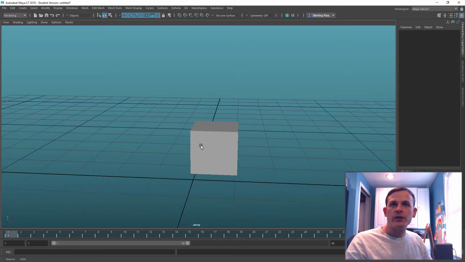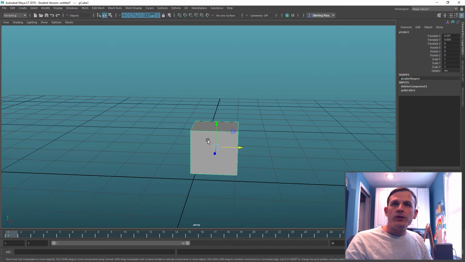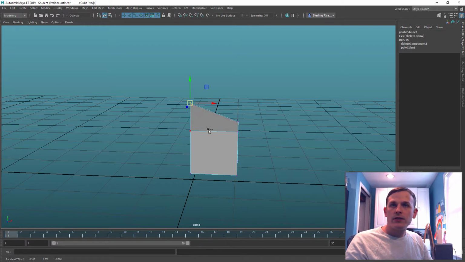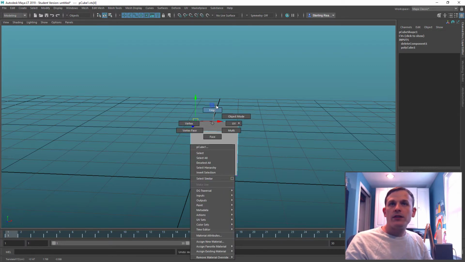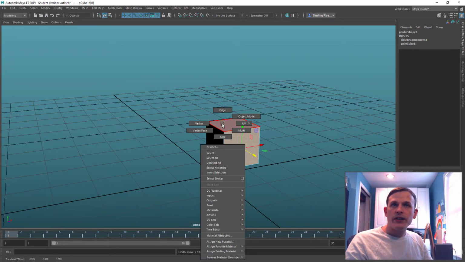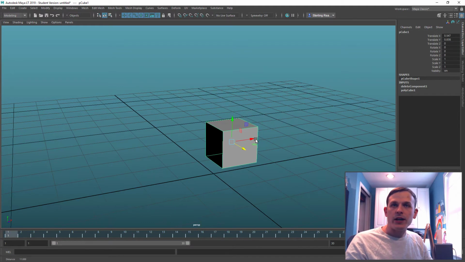To get to these different modes that I'm doing now, you right click on an object, and we go to vertex mode to select verts. Right click, go to edge mode to select edges. Right click, face mode to select whole faces. And object mode is just your normal selecting objects.